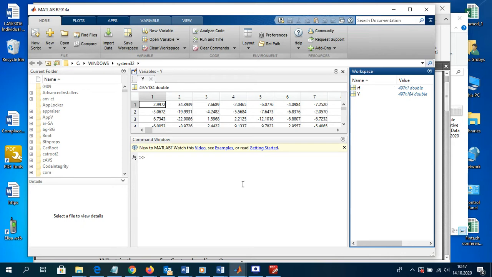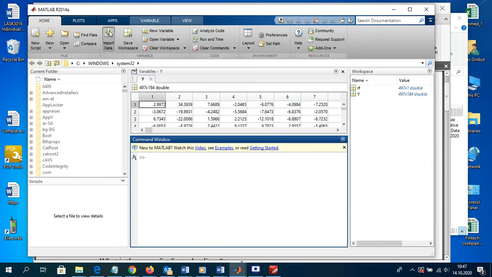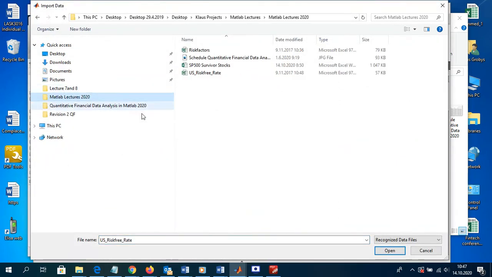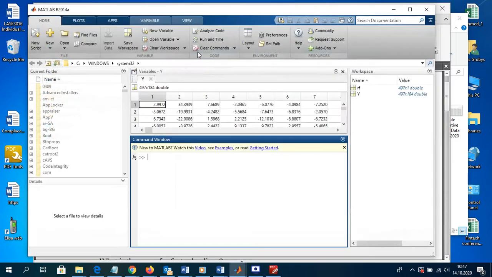Okay, very simple. Then we import now the factor matrix. So it's here, risk factors, denoted as risk factors. Double click again on the left button from your mouse.